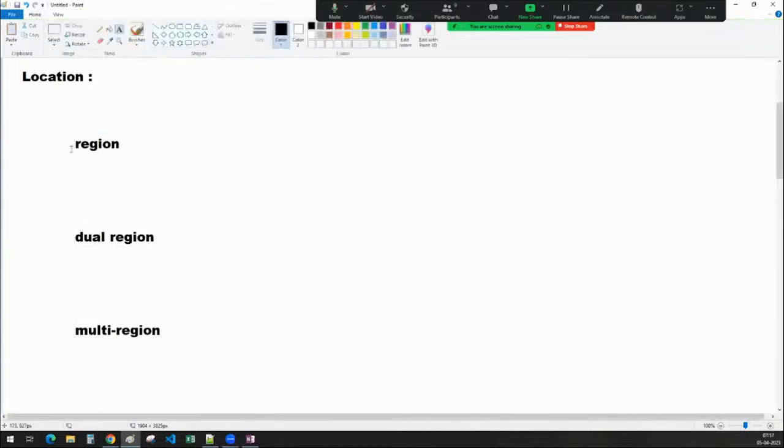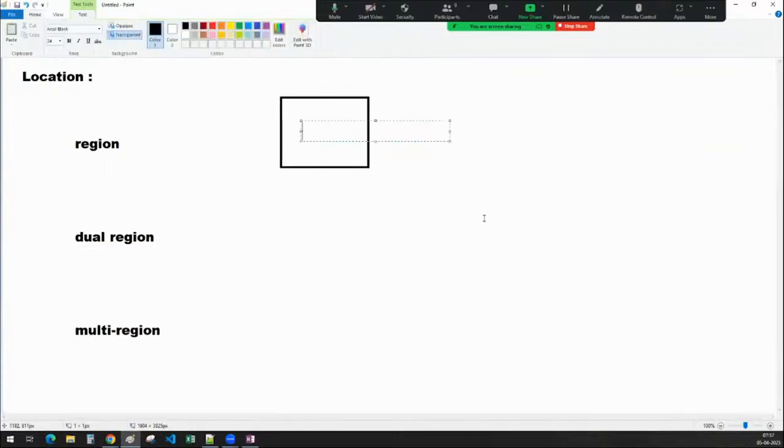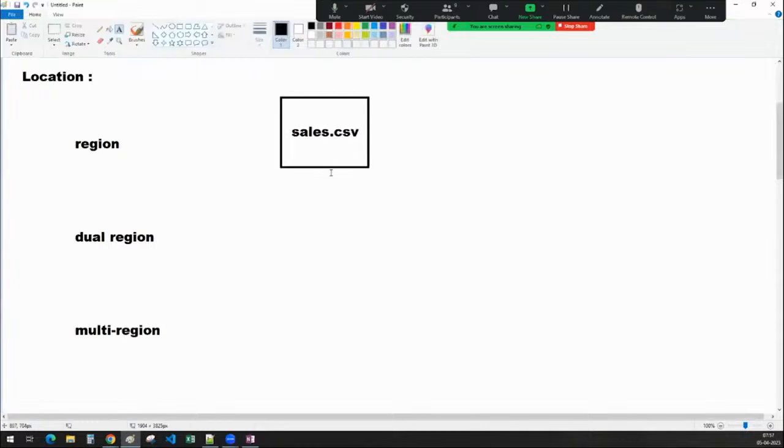You select a region. This is your bucket. You selected one region and you created a bucket. Inside the bucket, you have one file. That file is sales.csv. You have uploaded this file. Now tell me, you selected a region called some US.